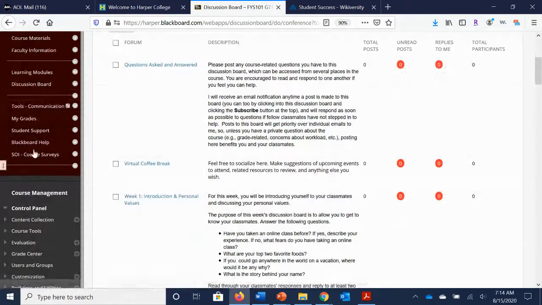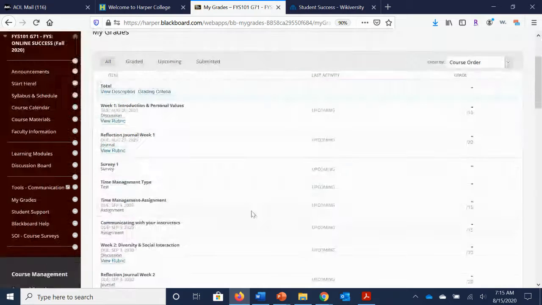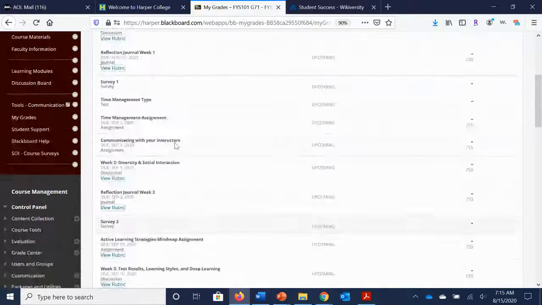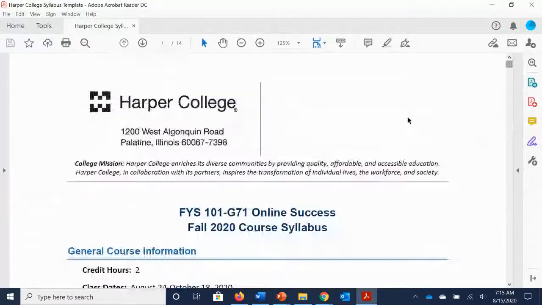And also on the bottom here, you just have some additional menu items. I just want to point out the My Grade bar. I do update grades quite regularly, so I just want to encourage you to make sure you are checking your grades. As you can see here, for items that have a rubric, they are located here. After they're graded, you will be able to click on that to see exactly how you were graded with the rubric. I'm going to bring you over now to our syllabus for this semester.